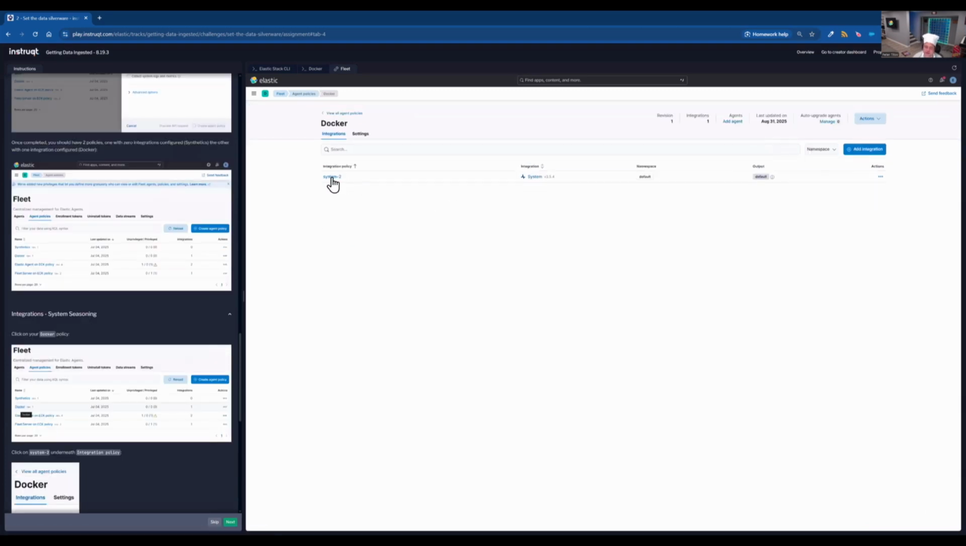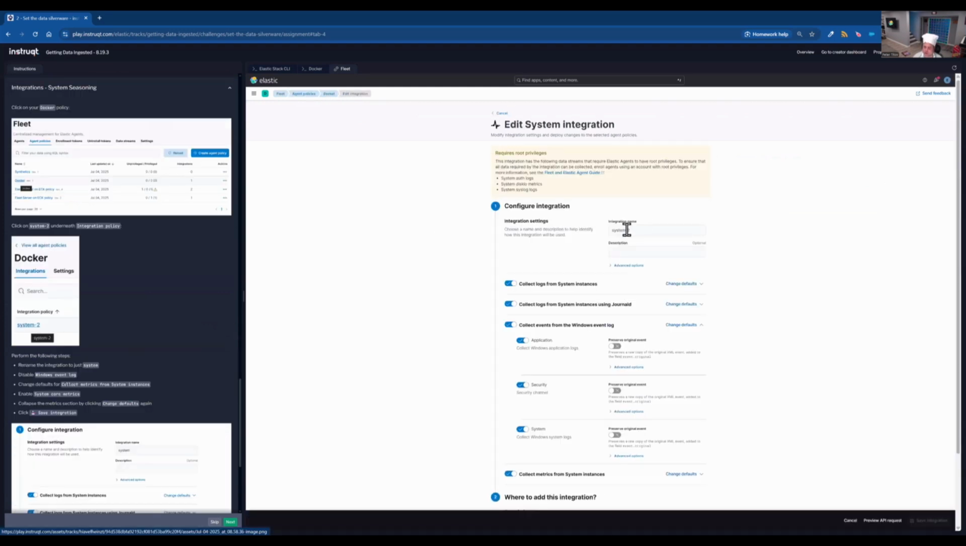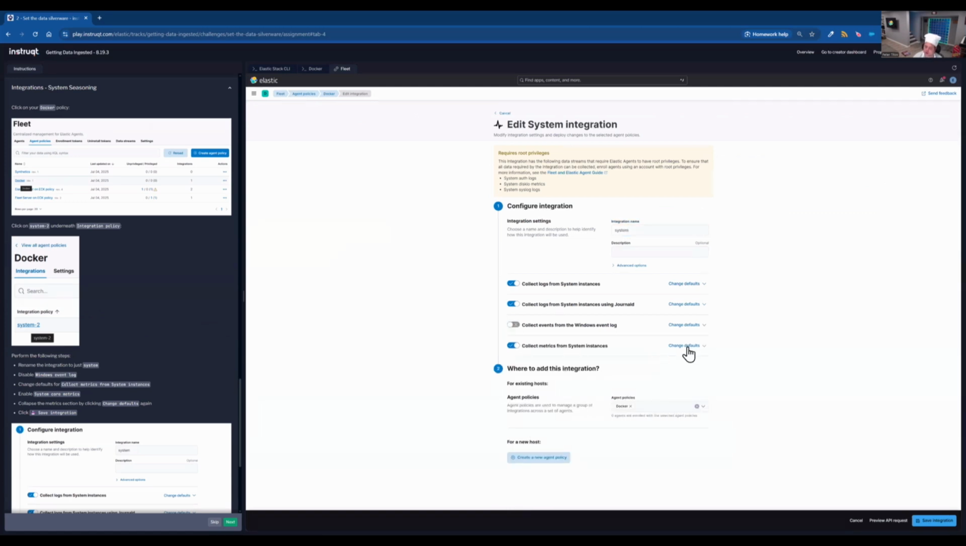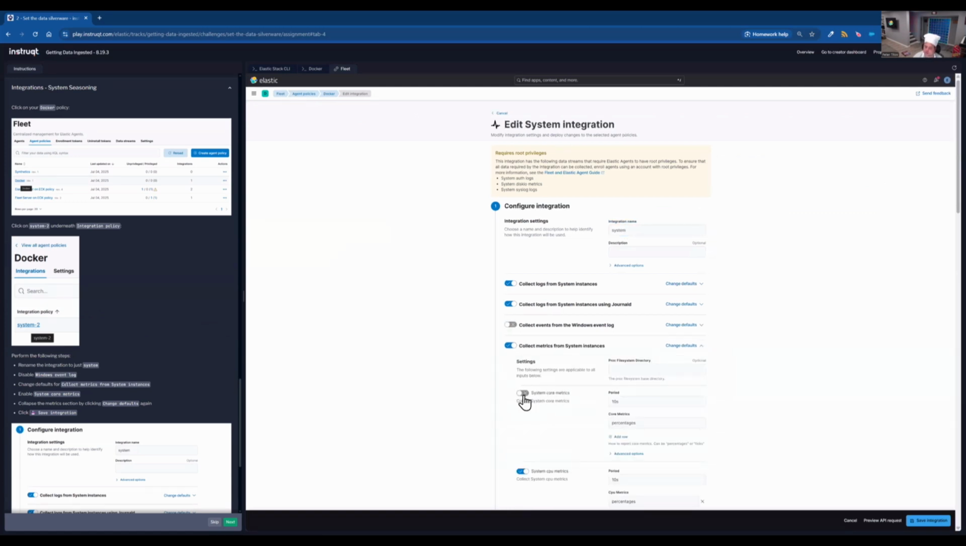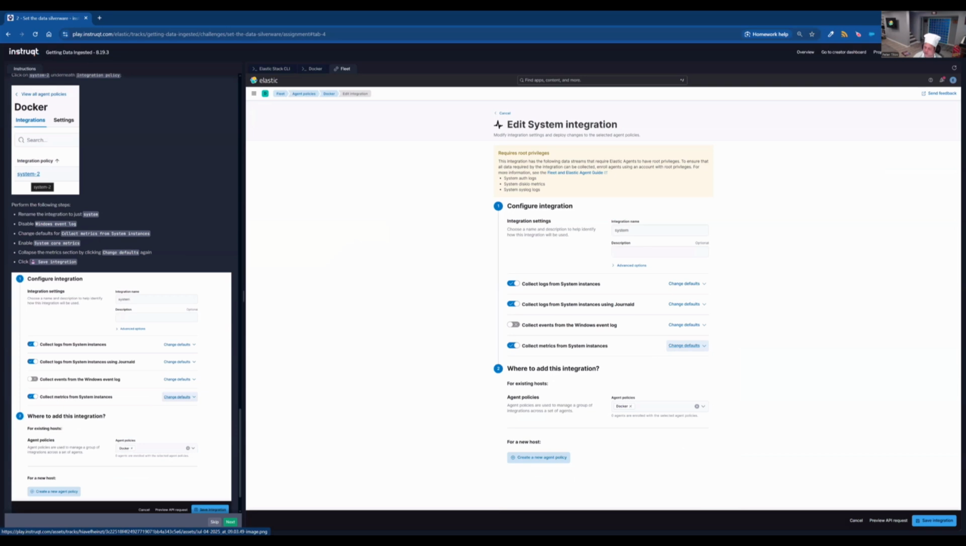We're going to take that system-2 integration. We're going to give it a proper adjustment. We don't want -2 in there. It's a little too much. And we're not collecting Windows logs. And we want to make sure we collect our metrics. Change our defaults, and we're going to apply it to that Docker policy by simply clicking the Save Integration button.